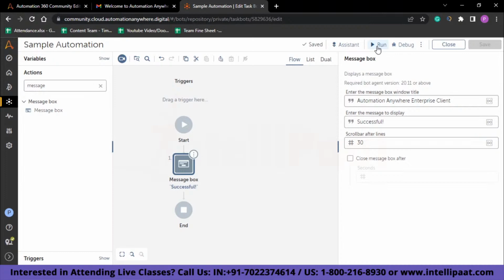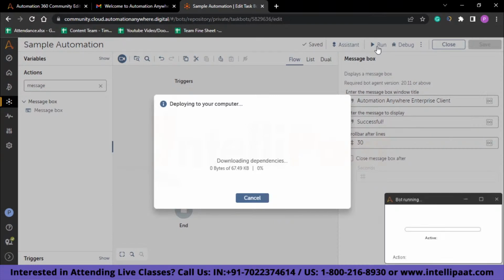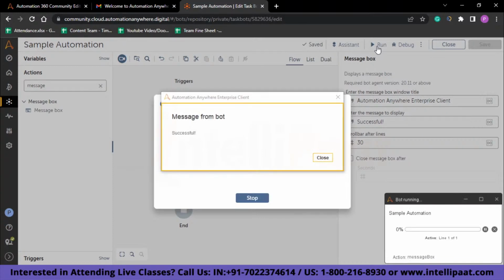We will just click on it, and what is happening at this point is the control room is going to send instructions to the local machine for this bot to execute. Now the control room first checks if the local machine has all that is needed to execute the bot. Then it syncs all the local dependencies that are needed for this message box, then it will start to run. Now, as you can see, we have our final result. That is, the bot has executed the task successfully and it says successful.